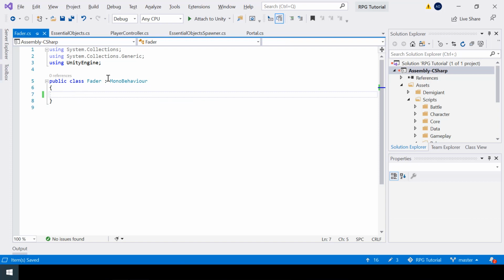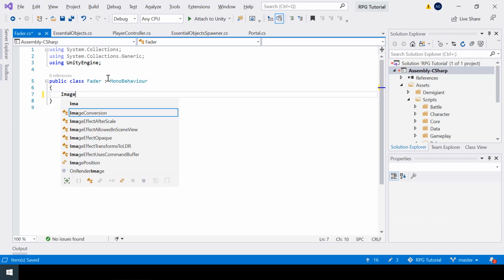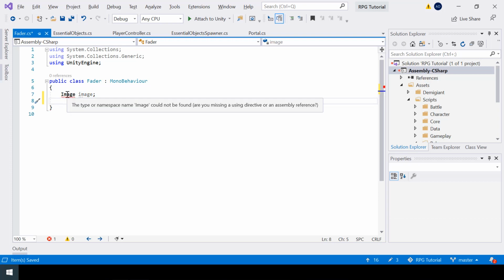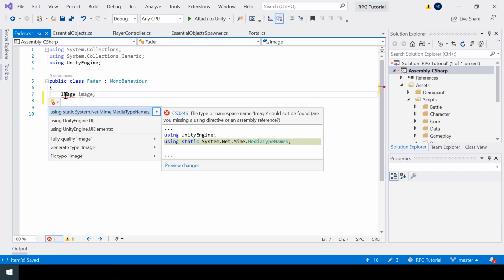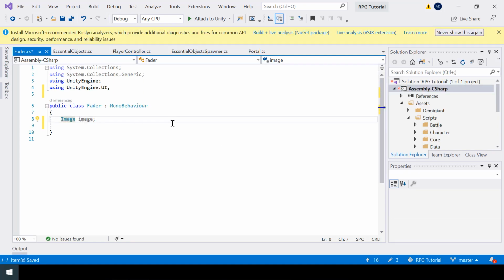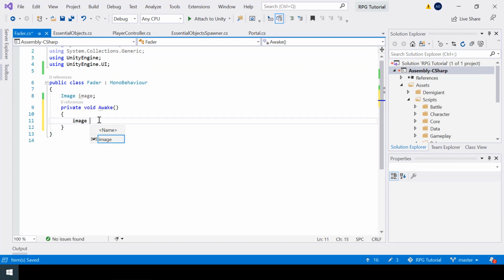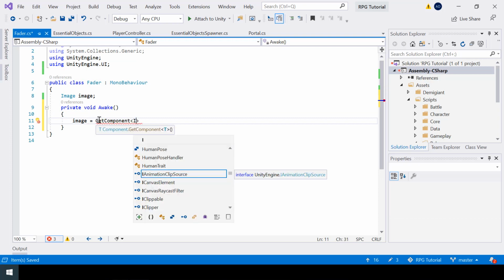So in this script, first we need to cache a reference to the image. So let's do that. In order to use image, I'll have to import UnityEngine.UI. So let me do that. And then in the Awake function, I'll cache a reference to the image.